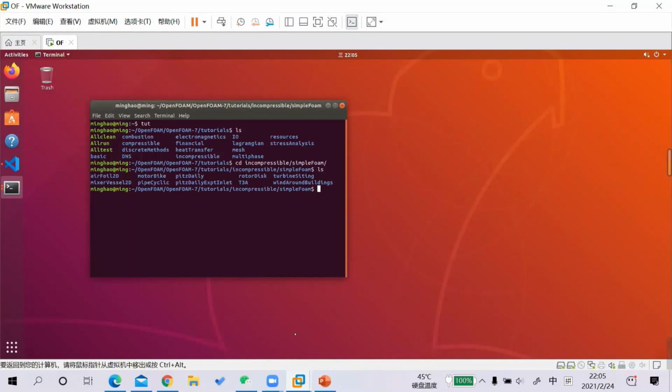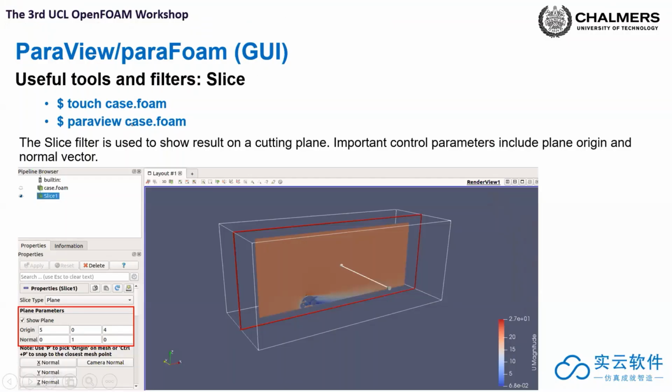So if I go back to the presentation, first we can touch an empty file called case.foam and then use panel view to read this one. This one is actually doing an aerodynamic analysis of a motor. So we have the air blowing in from left to right, and the surrounding walls are moving wall boundary conditions, and the bottom wall is a wall.